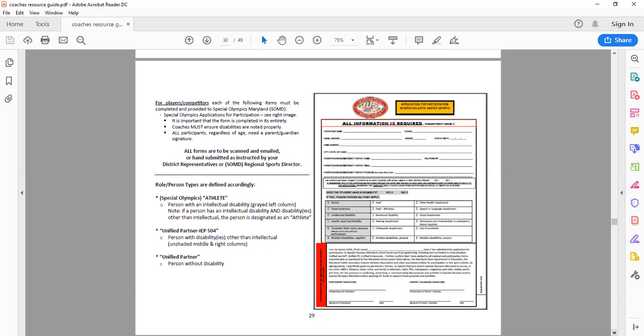It's important that the form is completed in its entirety. Absolutely include this gray box. It's very important to know what disabilities the athletes with disabilities have for proper rating purposes. And so you can see here the definitions of athlete versus unified partner IEP 504, or unified partner.